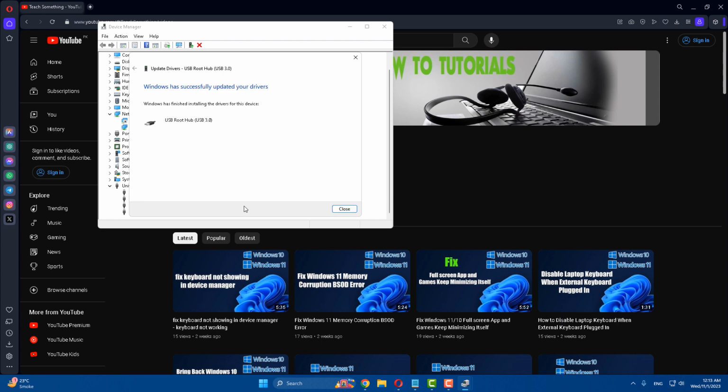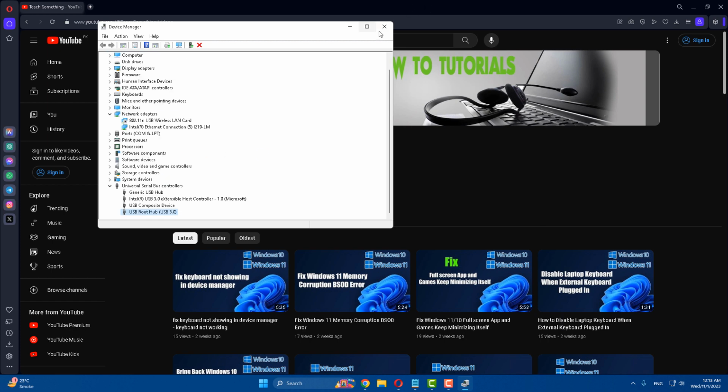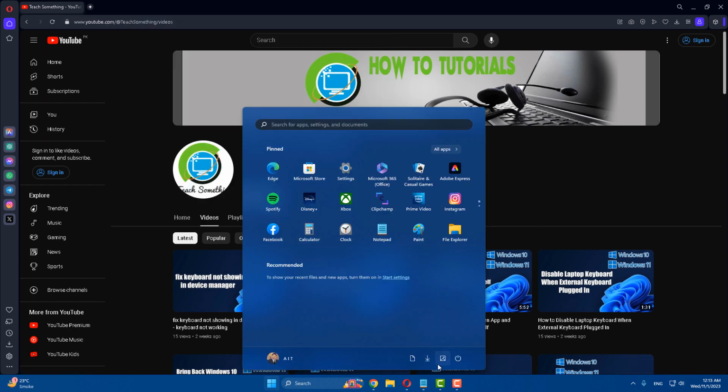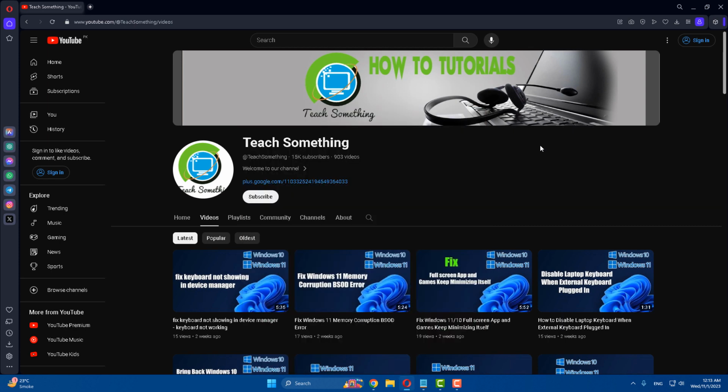Now after it successfully updates all the drivers, close it and restart your computer, and I'm sure that after doing this step your problem is fixed. But if your problem still persists, then you can try the next method.